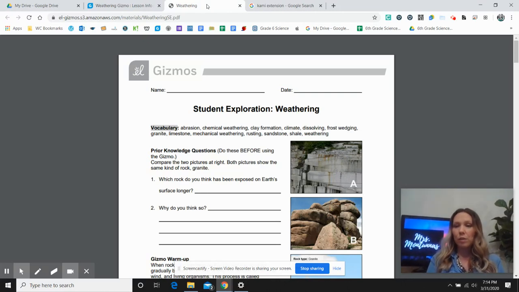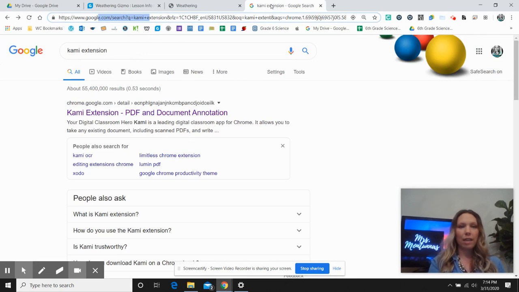One option you have is you can print it out and answer the questions, and then you can scan that and email it to your teacher. Another option is to download an extension called Cami.